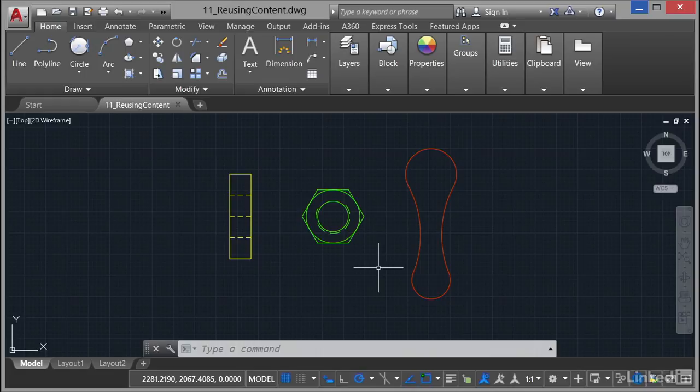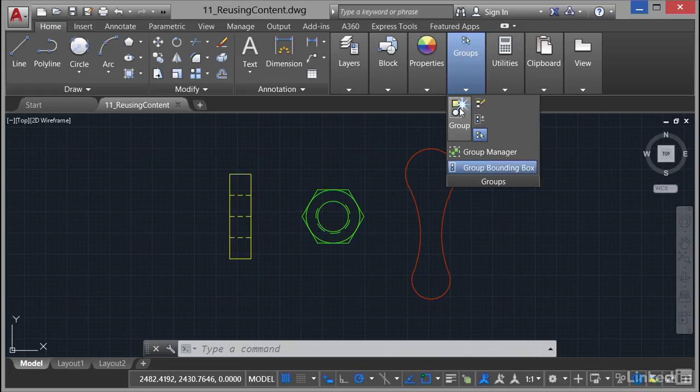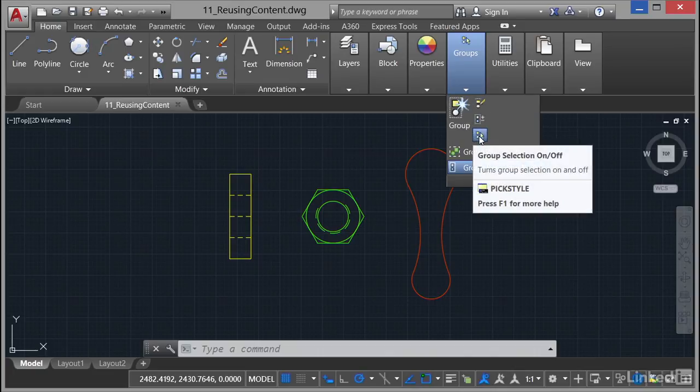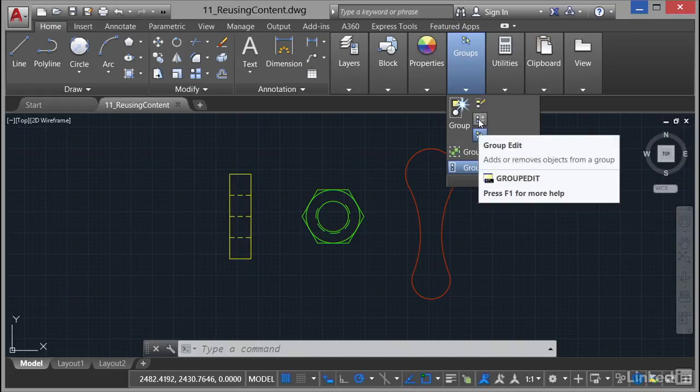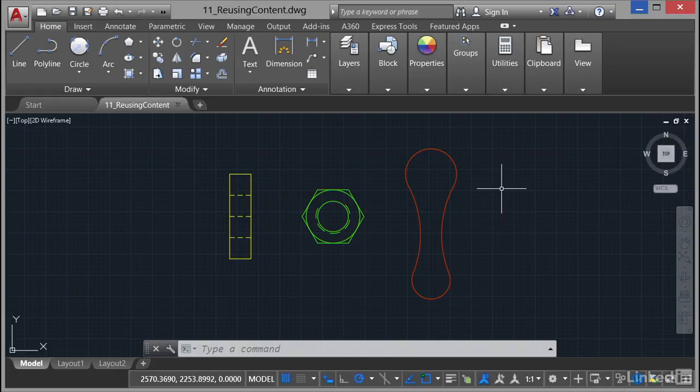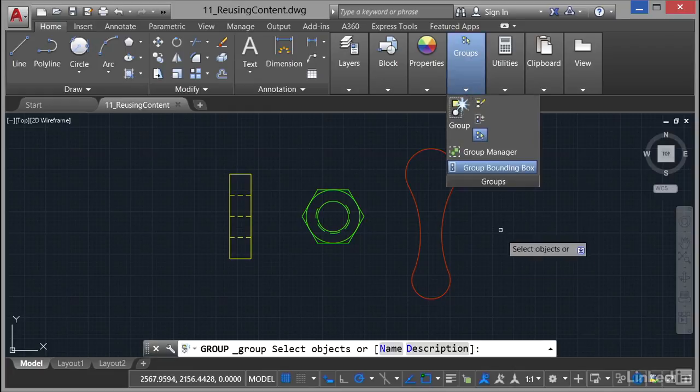Now if you go to the Home tab on the ribbon at the top of the screen, you'll see the Groups panel here. I click on the flyout like so, and you see I've got Group. I've also got there Ungroup, and I've got various things like Group Selection on and off, and also Group Edit. That allows me to add or remove objects from a group. And I've also got the Group Manager in there as well. So the one I'm going to click on is just Group. So I go back up to the Groups panel and click on Group and come into the drawing area.